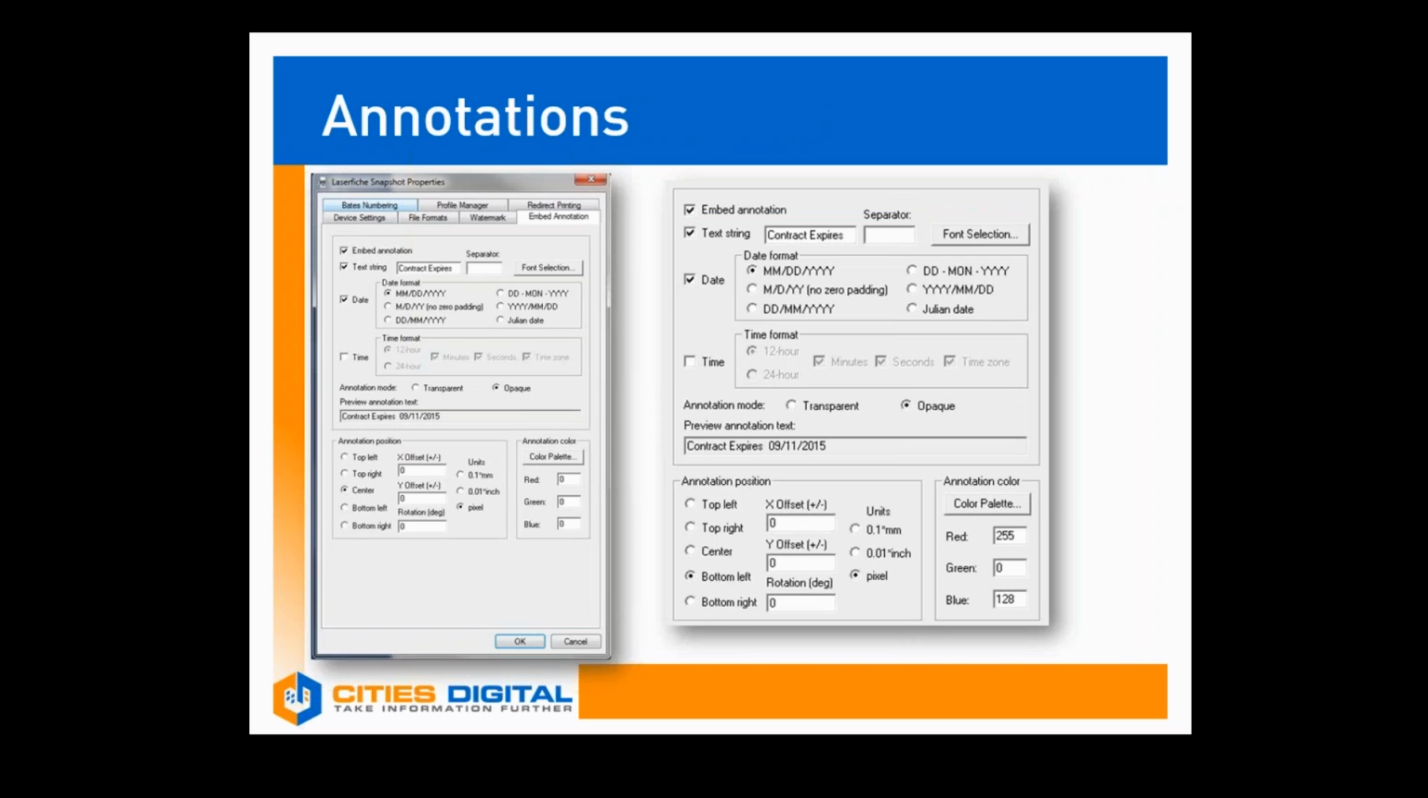All right, now you might instead choose to have an embedded annotation. And this would be different than the watermark. This would allow you to have something on there like, in my case here, I put contract expires, and I'll put the date format in there. And you can see right here, oops, let me go back one. I have it here, preview annotation text.